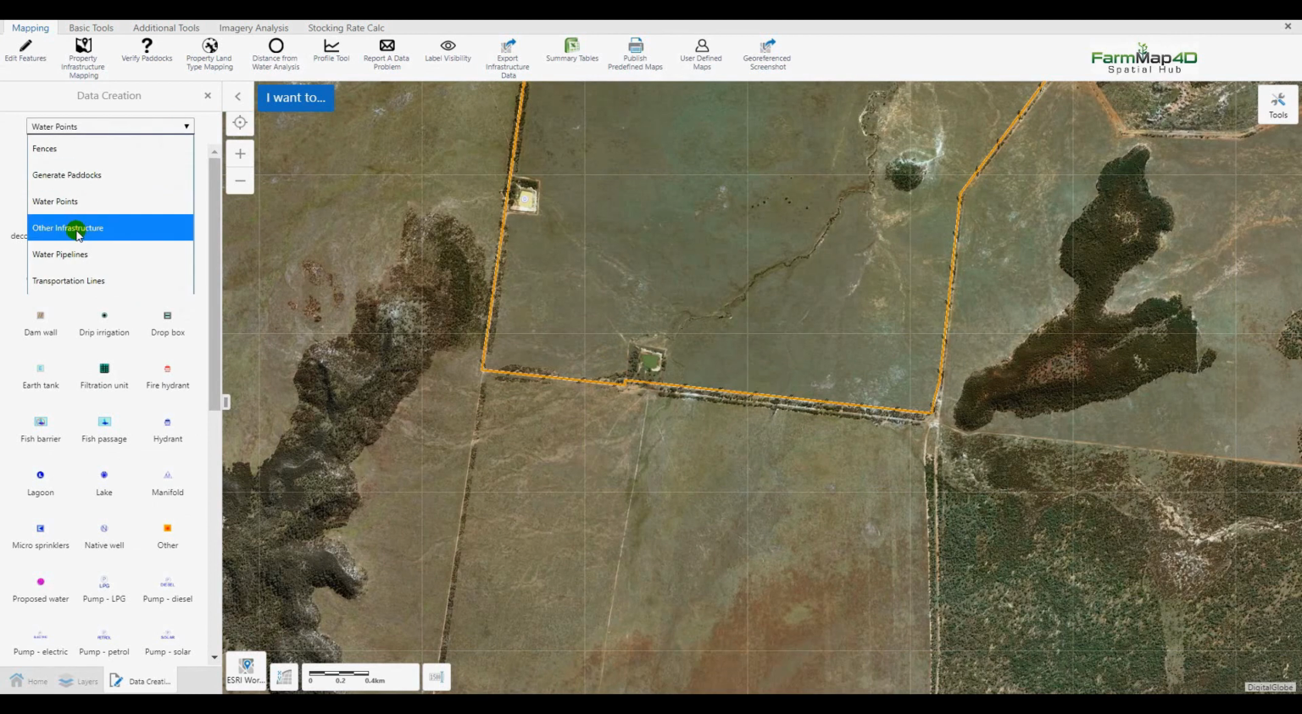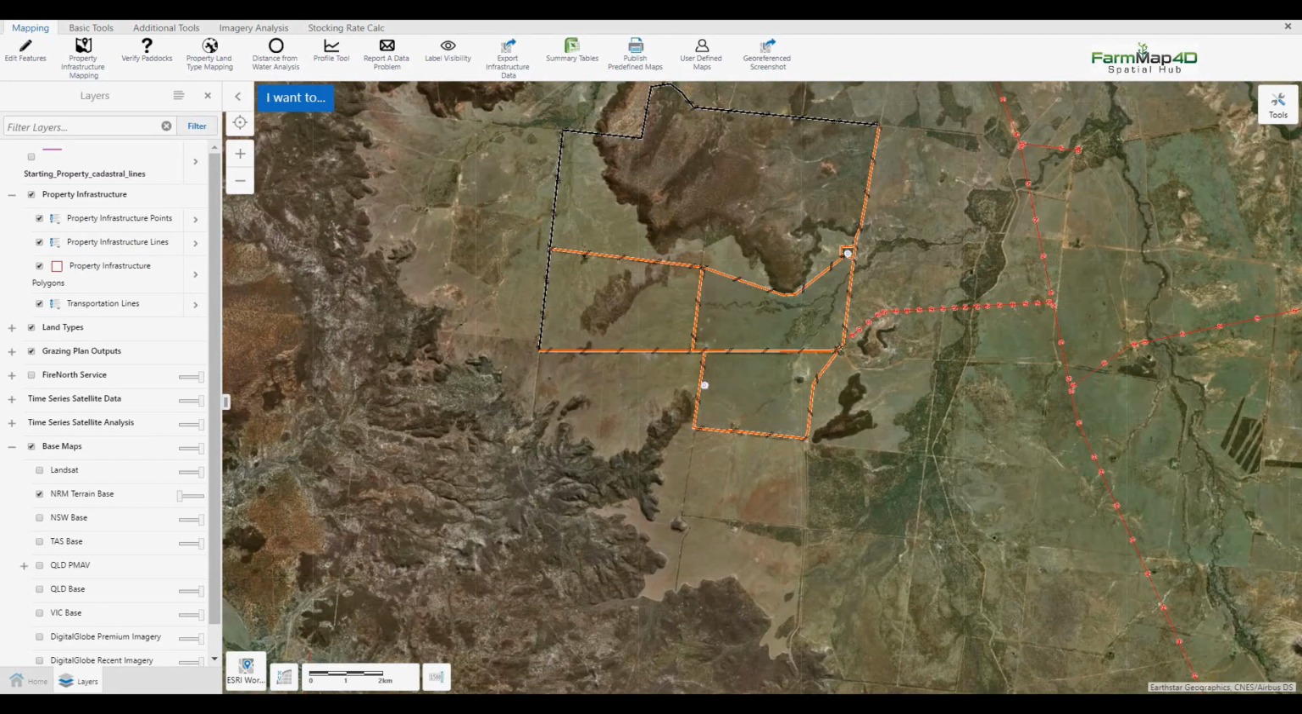To complete the mapping of the property, you can then use other infrastructure, water pipelines and transportation lines to create features such as building locations, pipelines, tracks or power lines. This completes the tutorial on infrastructure mapping.